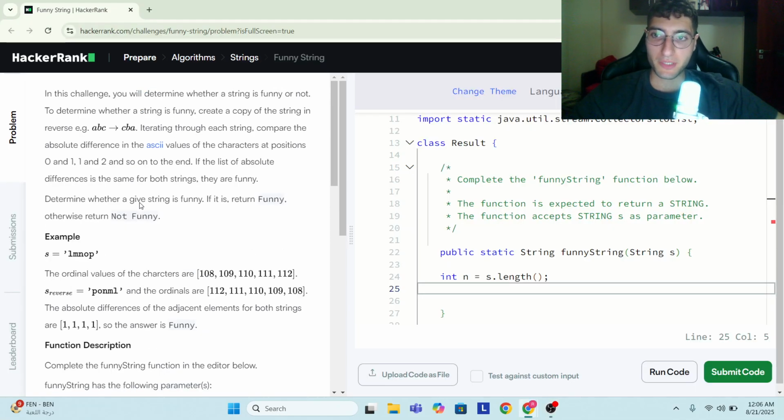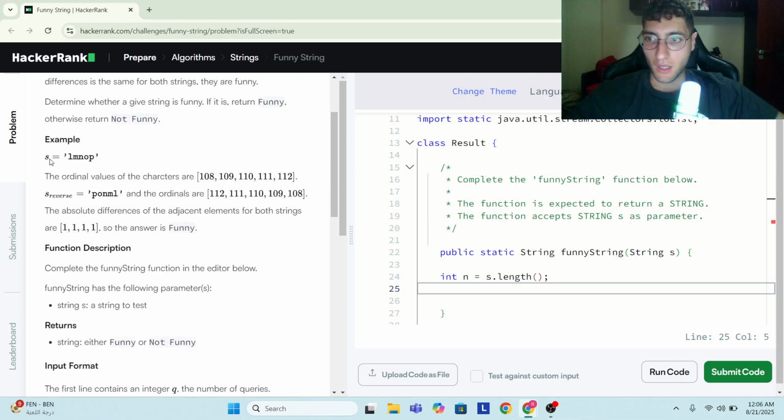Alright, so today we're going to be solving the funny string problem on HackerRank, which asks us to return whether a string is funny or not. The way we're going to tell if a string is funny or not is through the following. Initially we're given a string s. In this example, it's LMNOP.